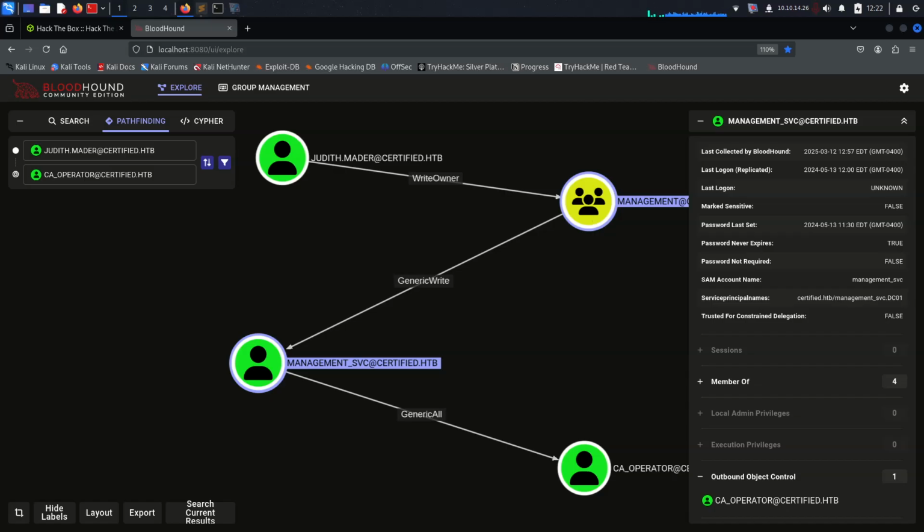Alright. Then after that, if we have GenericAll, full privilege on the Management group, then we can use, as Judith Meter, GenericWrite for Management Services. So that's actually what I'm trying to do. That's really important. So my attack will use WriteOwner with Judith Meter for the Management group, and after that we can add ourselves to this group with full privilege.